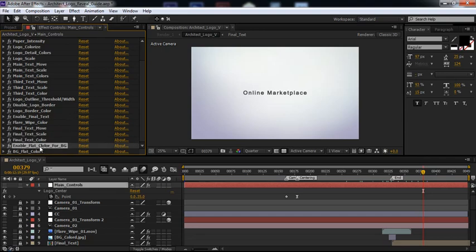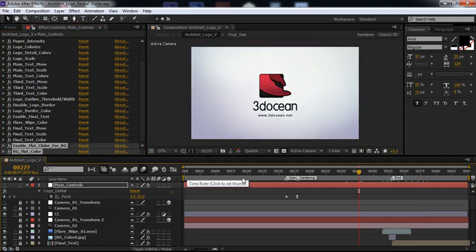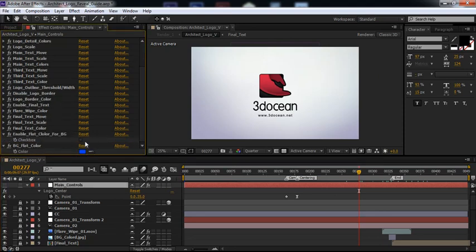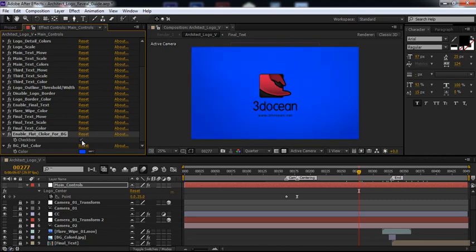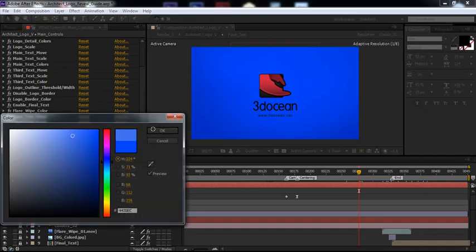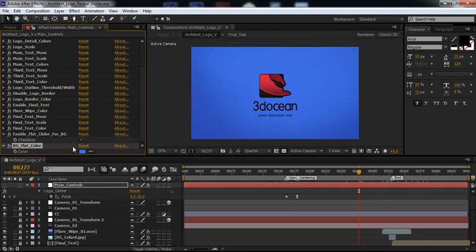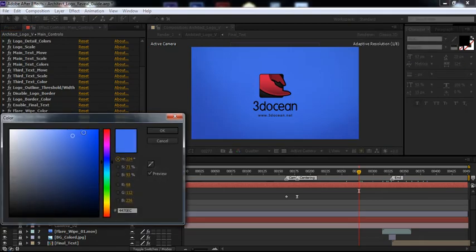And the enable flat color for BG is that right now the background color is the gradient backdrop that I have placed. But if you want a flat color like the one you've seen in the preview video, what you can do is you can just enable flat color for background. BG stands for background. If you turn it on, you will be presented with a flat color. Then you can change it to anything.